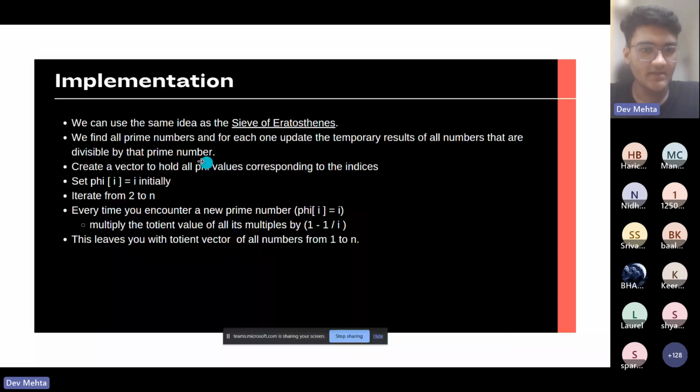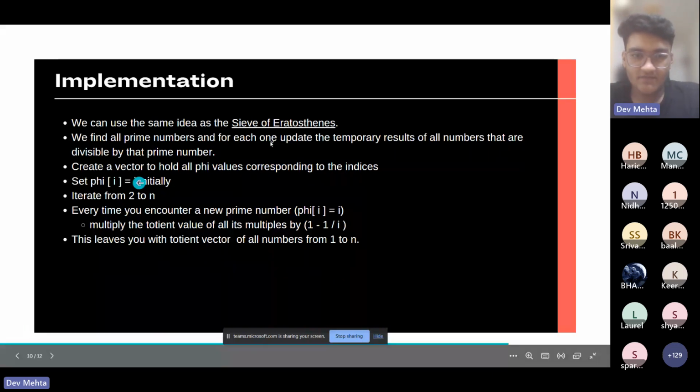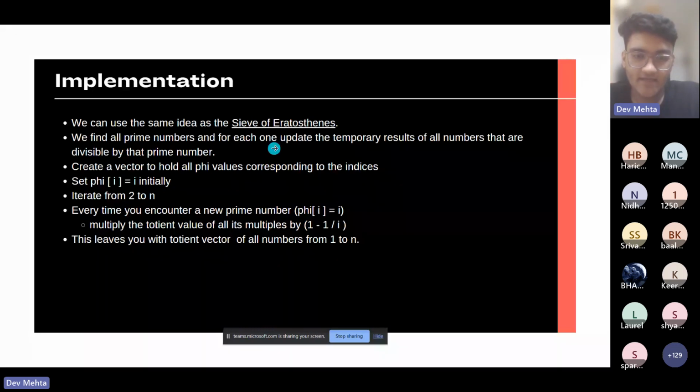So what will we do? We find all the prime numbers, and for each one, we update the temporary result. So we'll make a vector called phi, or the totient, and we'll store a certain value initially. Let's store the number itself. And then as we move on, every time we find a new prime number, we multiply the totient value of all its multiples by 1 minus 1 by I.